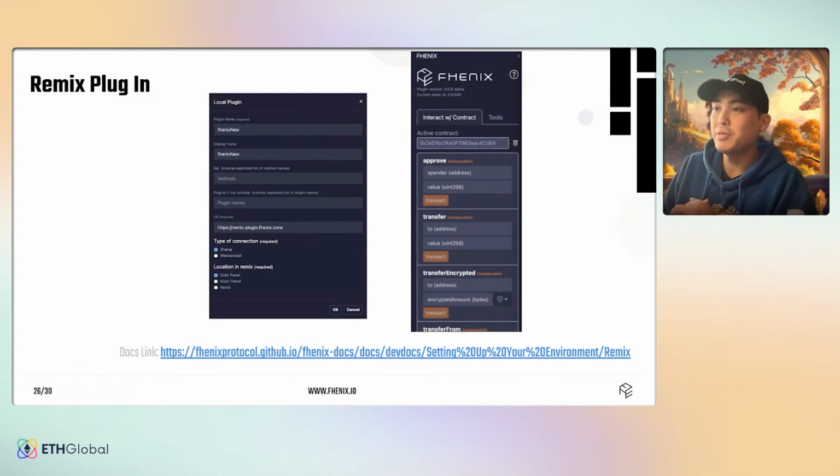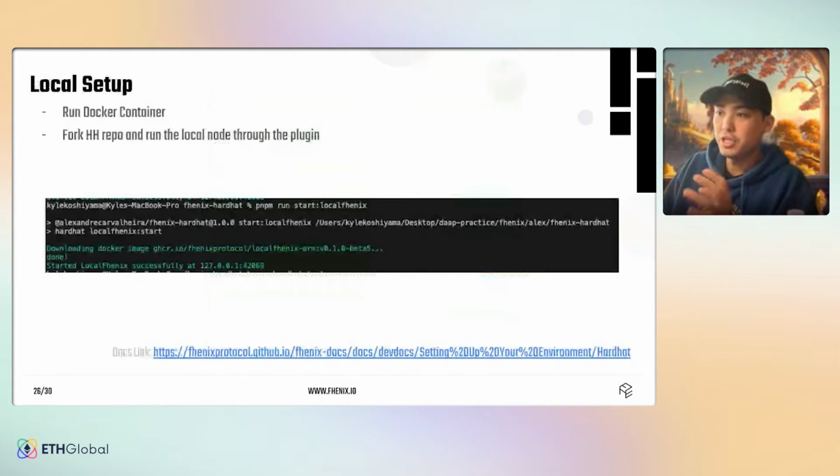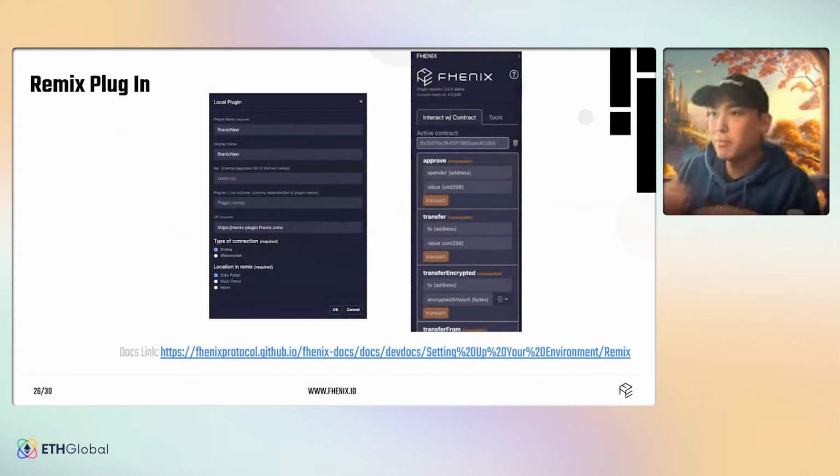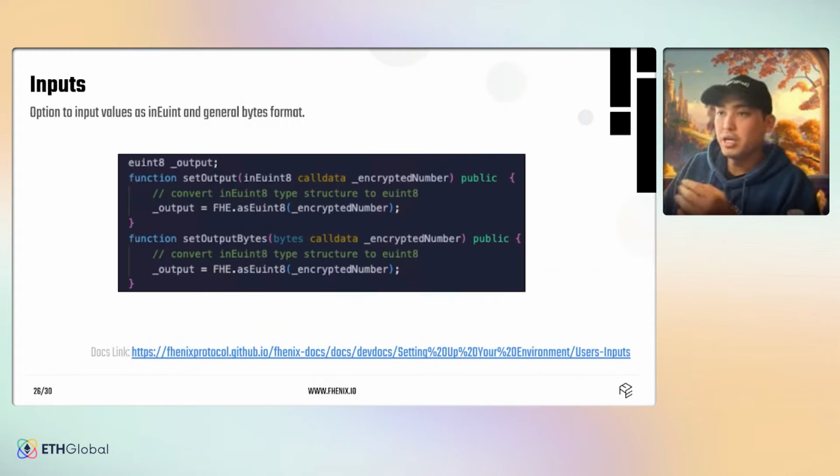I personally like Remix because I'm a little bit more of a visual learner, and I think this helps me figure out what I need to pass in, what I need to see, what's actually happening with the contract in terms of interaction. And like I said, for both of these we have tutorial videos that will walk you through step by step how to get set up. If you get stuck anywhere, feel free to message me. I'll try to help unblock you.